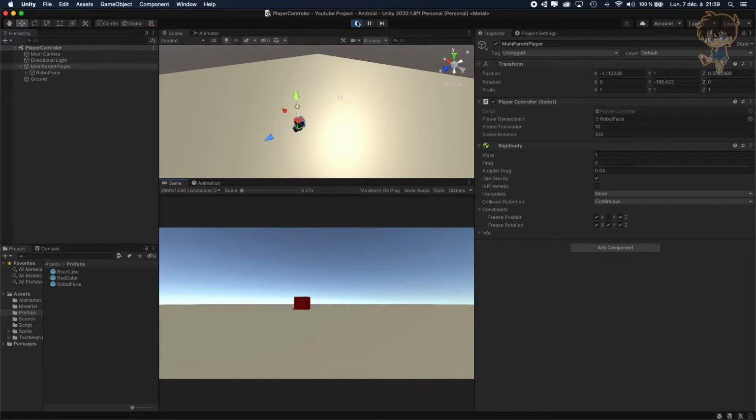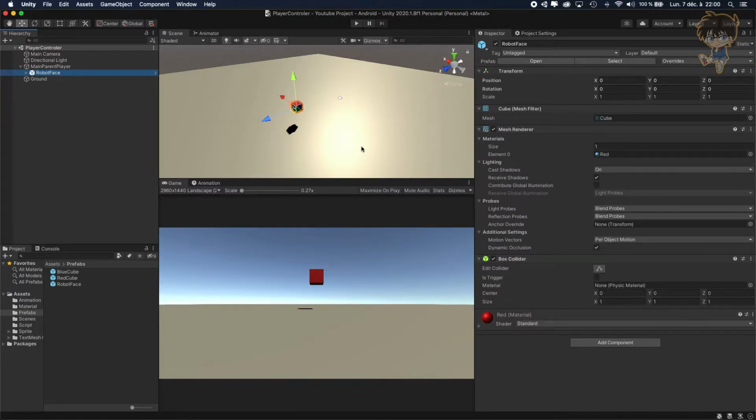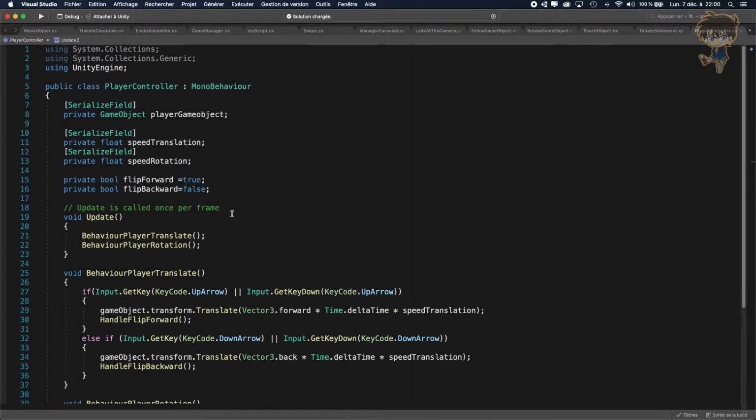So before we go further on the script, make sure you got the rigid body on the main player and make sure you got a box collider or any collider, cylinder, anything, a collider on your player because we will use the collision detection of Unity. So let's head back to our code.